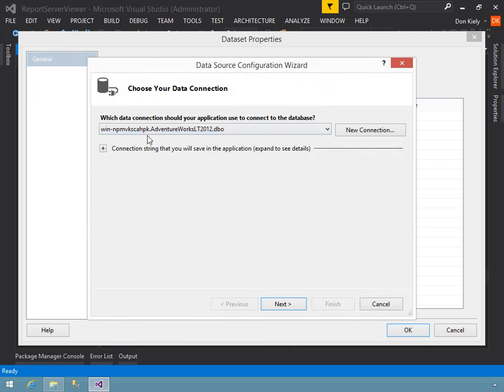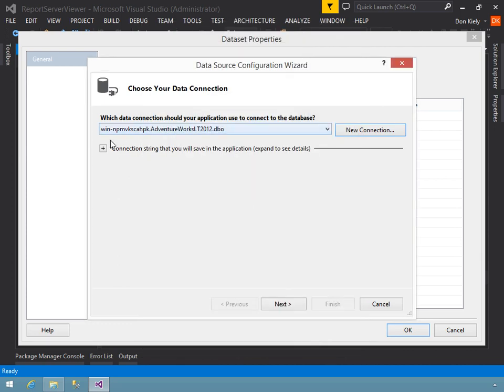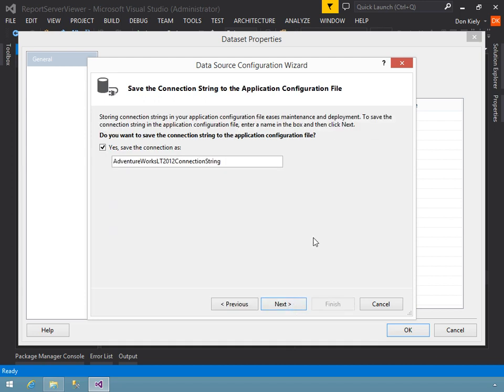Now notice that I already have an AdventureWorks LT 2012 connection, so I don't need to create one. But if I needed to create one, I could just click on New Connection, and it's the usual dialog box for creating a connection string to a SQL Server database. Okay, but I'm going to select that. If I want to look at the connection string, I can take a look at it. Okay, fine, that looks great. All right, then I'm prompted about whether or not I want to save the connection string to the application configuration file. I do, so I'm just going to leave that option set.